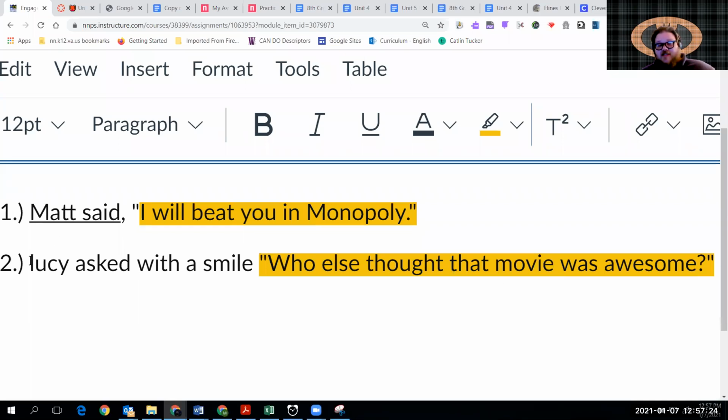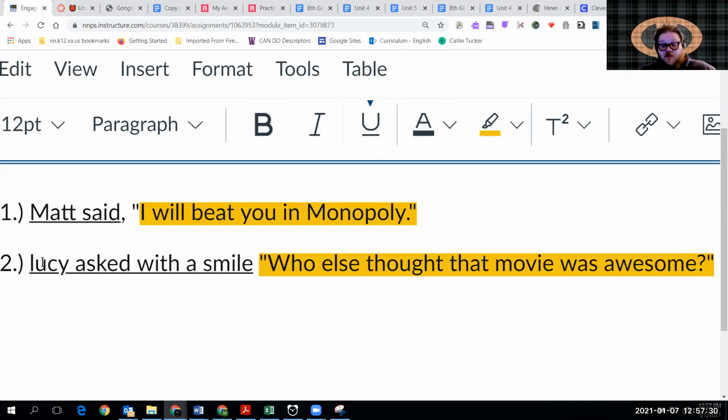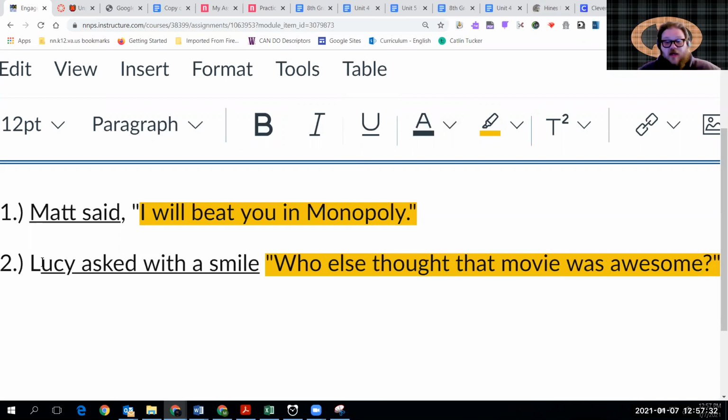Now I have to address the explanatory words that are at the beginning. As most of you, if not all of you, you capitalized Lucy. The only thing I'm missing is my comma. Now I have to figure out exactly where to put the comma. Lucy asked, ooh, there's my dialogue word, with a smile. Now, if I put my comma after asked, it ends up making kind of this goofy pause.